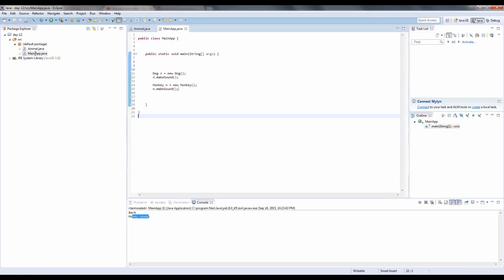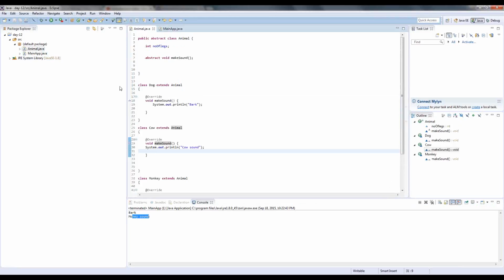So it becomes quite handy to use, and it guarantees that whoever is implementing, whoever is saying this is an Animal class, a type of Animal, has to follow the contract. They have to follow certain rules. And that's how we make it.